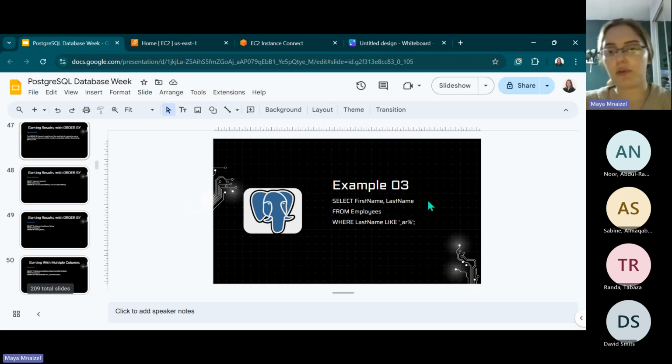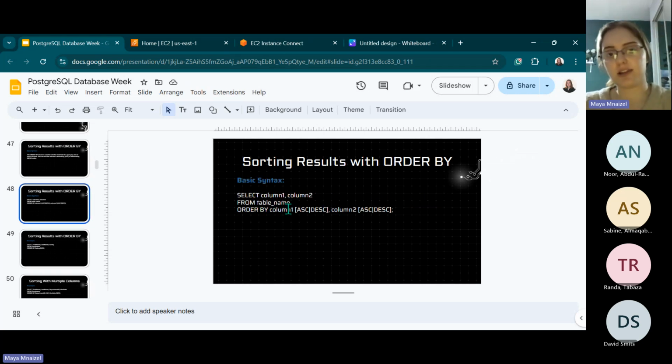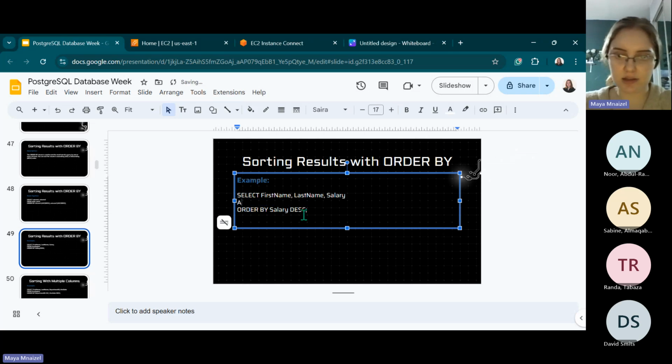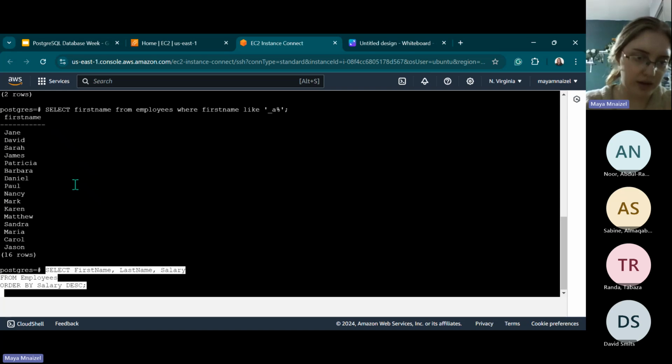Okay, and we also talked about order by. It's a way to order descending or ascending, so we can use that. Here's the basic syntax. It's select from table order by column, either ascending or descending. So as you can see here, we can see select first name, last name, salary. We can take this and use it. Okay, I think we have the same thing. So let's do that. Paste as plain text.